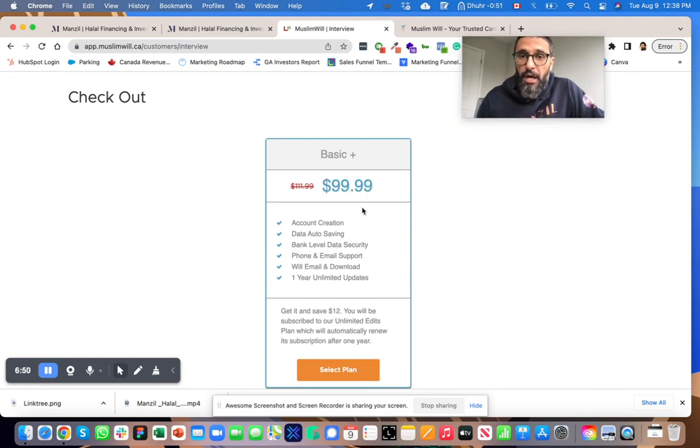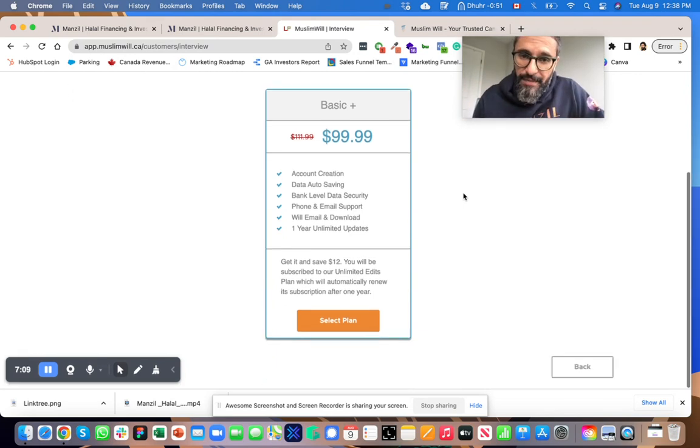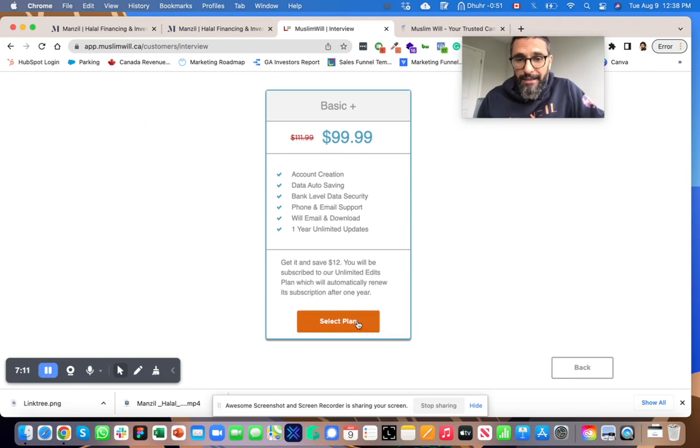That will bring you to the checkout page, where you pay $99.99 plus tax for the will one time, and then after a year from today's date, when you pay, you would be charged $12 every year. That's about $1 a month to edit and manage your will and change it up in the future as you deem necessary. So go ahead and select the plan here.